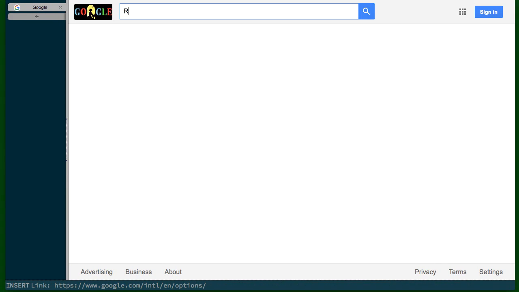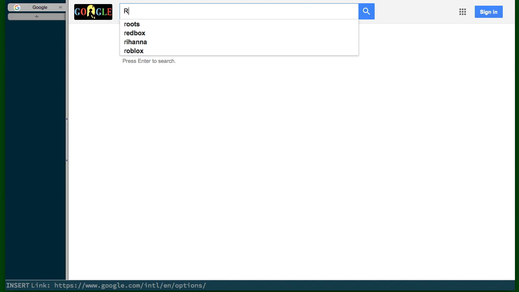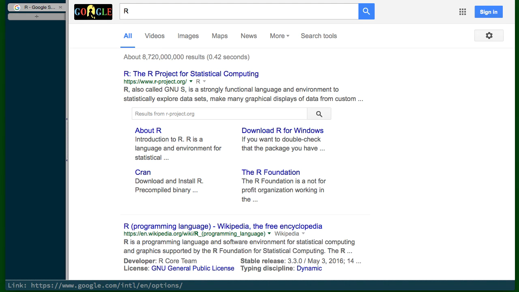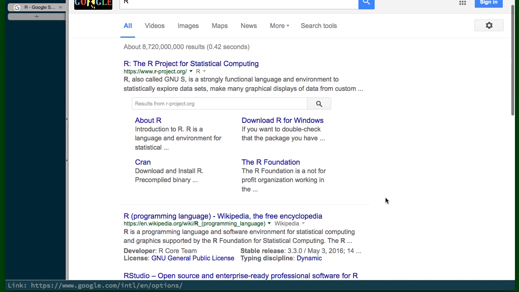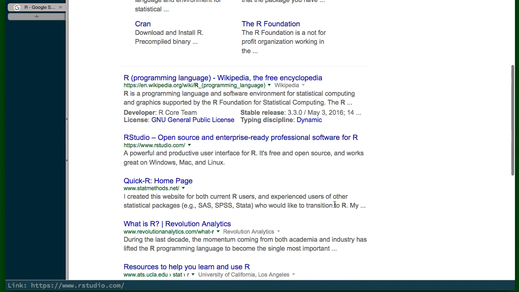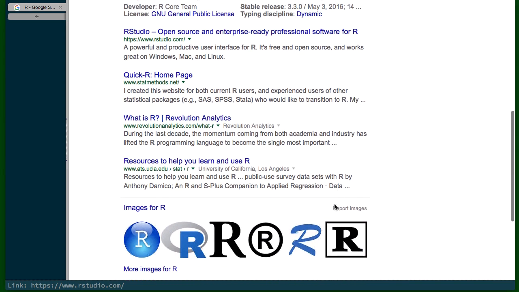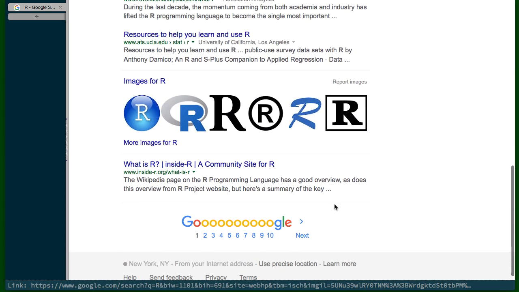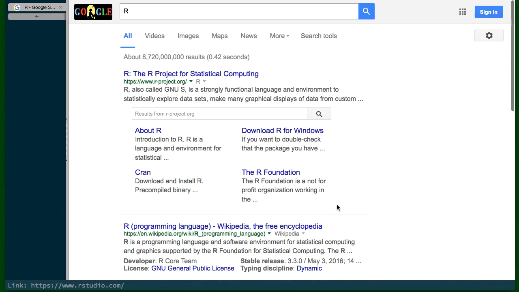I'm just going to Google the letter R and look at all the choices it gives me. I'm just going to go with R though. And the very first hit is what I'm looking for, R, the R project for statistical computing. As a matter of fact, the very first page is pretty much all about R. Yeah, all of these are about the R programming language. So R is popular enough that it works out. Not every letter is like that.